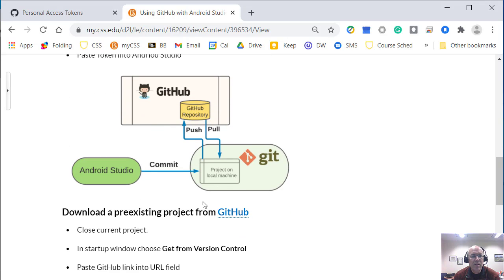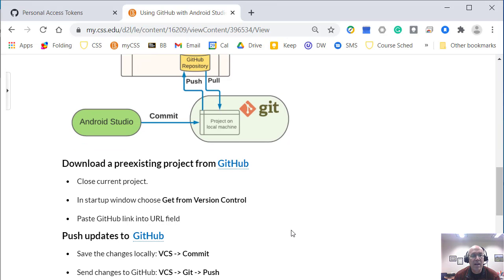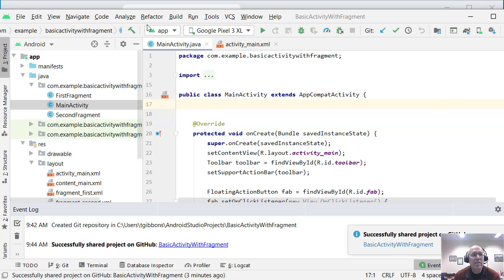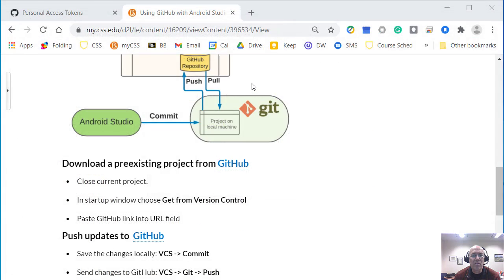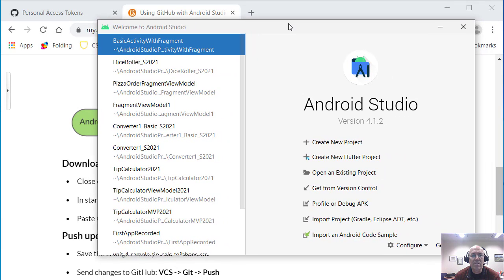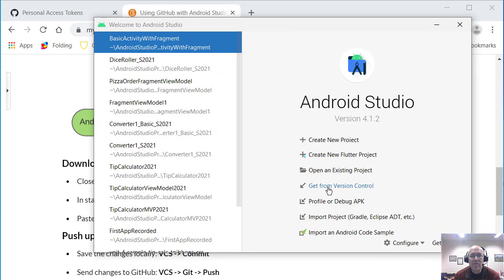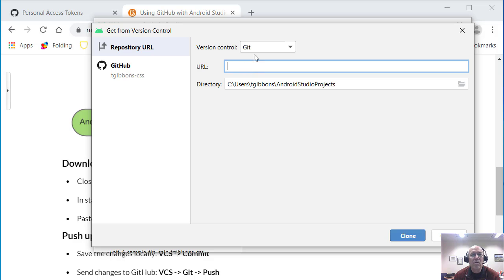Now, a couple other things. Let's say we have a project out there, like an assignment starting project, and you want to download that from GitHub here. Let's talk a little bit about how you'll do that. So inside Android Studio, if you have an open project, you'll close that and you'll get back to this starting project here. And now you'll say get from version control, and Git should be selected automatically, and you'll want a URL.